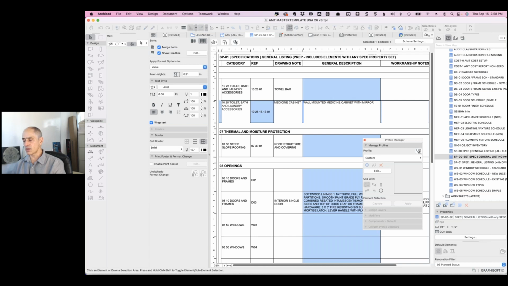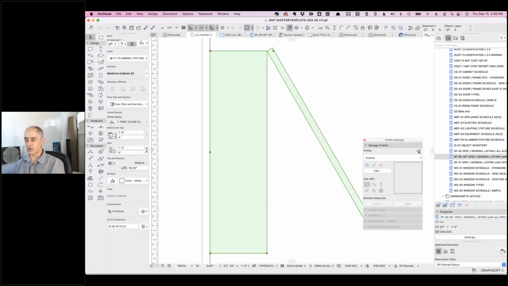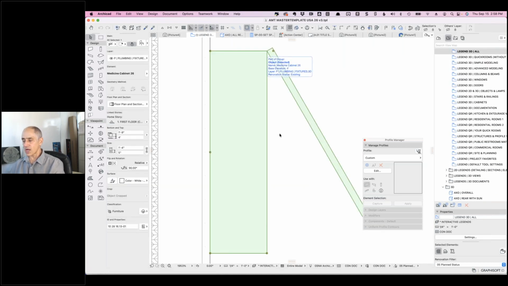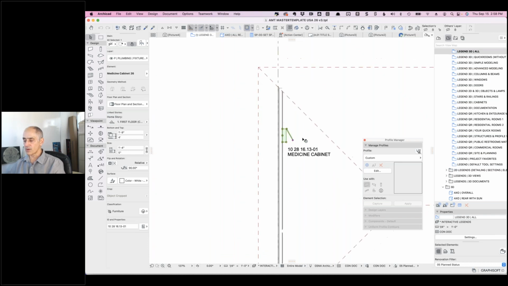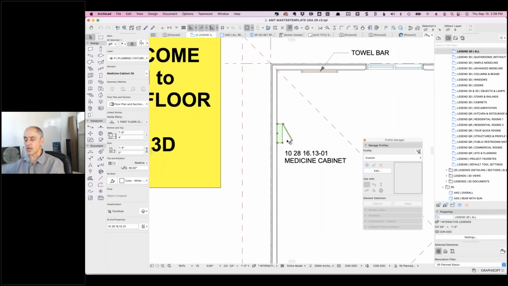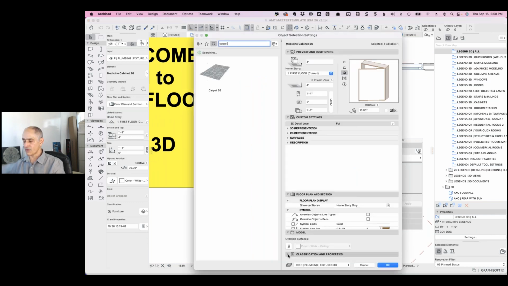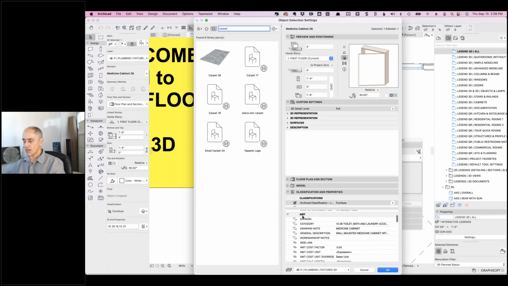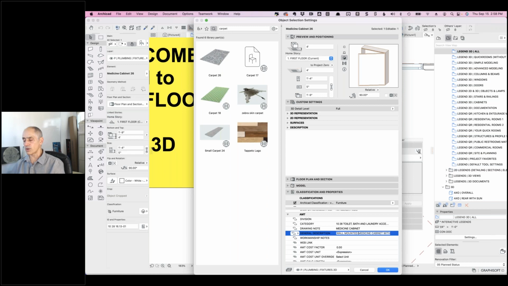So I'll show you this one here for the medicine cabinet as an example. This is not a real project. You'll see it's a very, very, very simple example here. But what is this? This is just an object. This object has some settings in it. In the classification and properties in the master template section, we have a category, we have a drawing note, which is a short note, and we have a longer description. So the longer description is intended to go into your schedule, longer than you would typically put on the plan, but you might have a short note here.